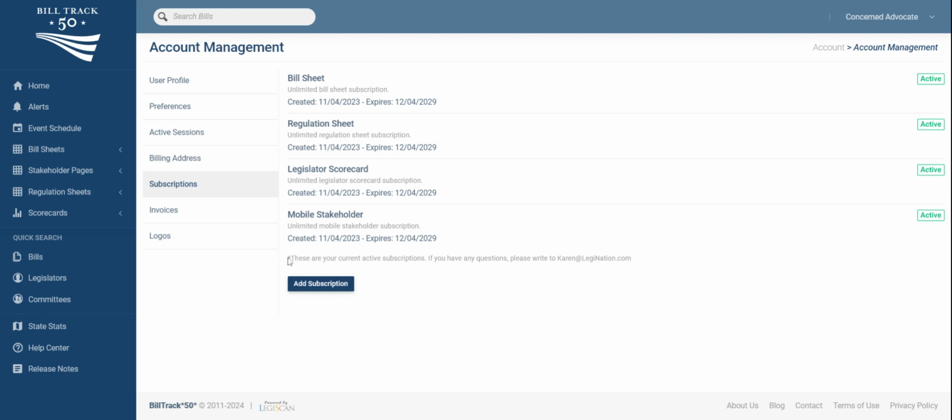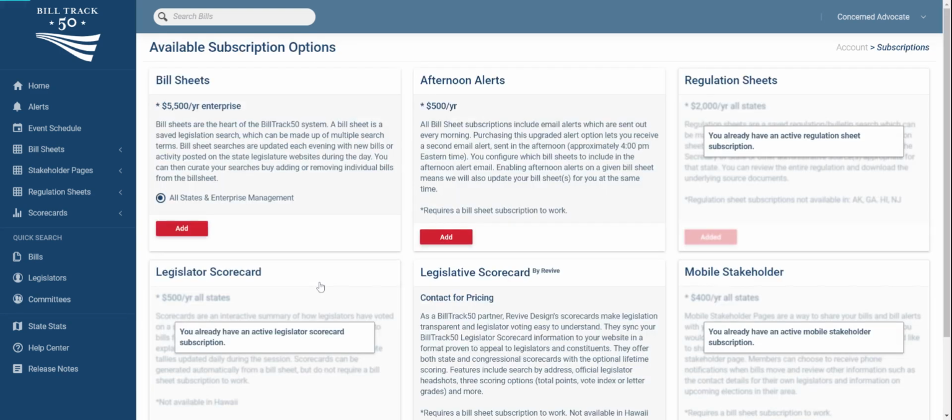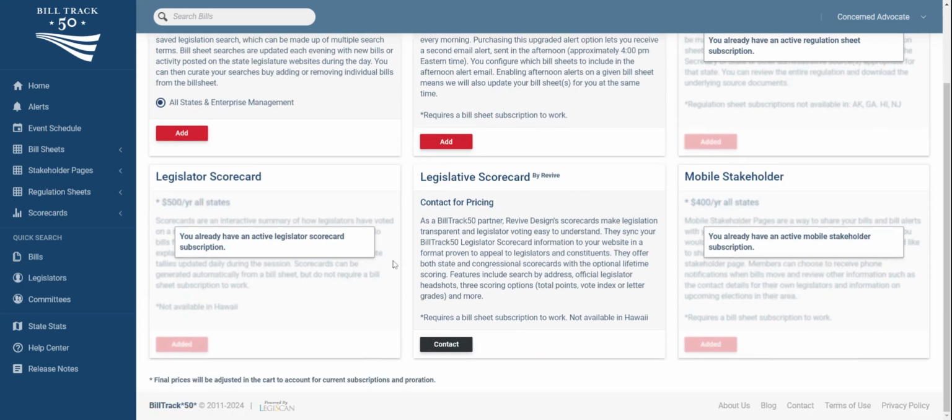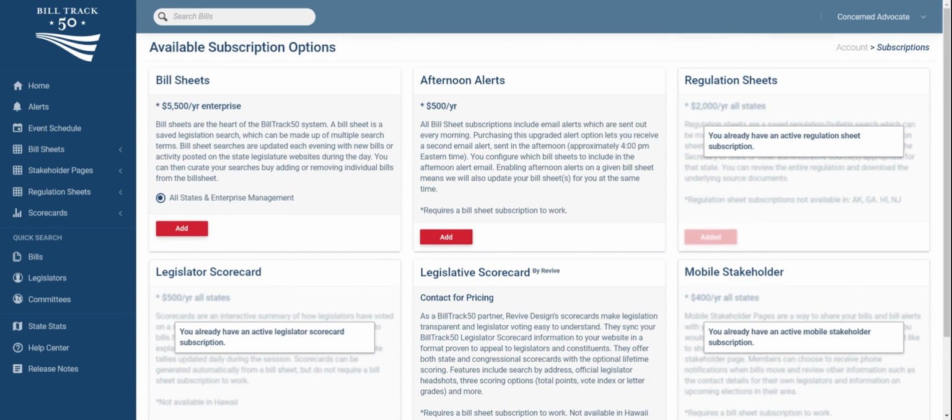To get another one, you click Add Subscription. And here are your options. The ones that you already have will be grayed out, and I'll have these little messages on them. To add something new, you just click Add. So let's add Afternoon Alerts because everybody needs more alerts.